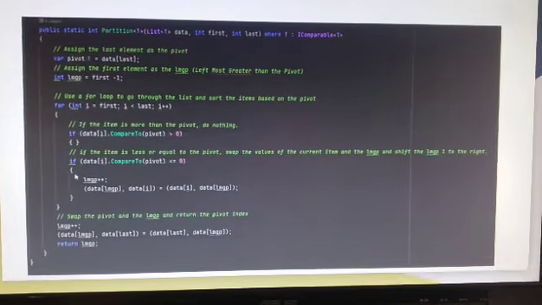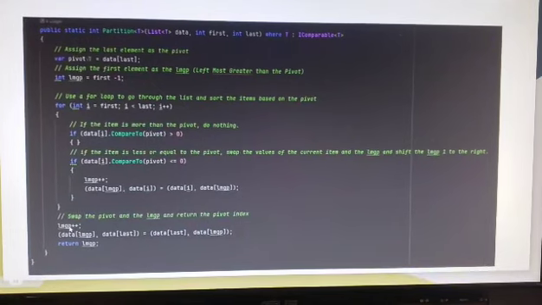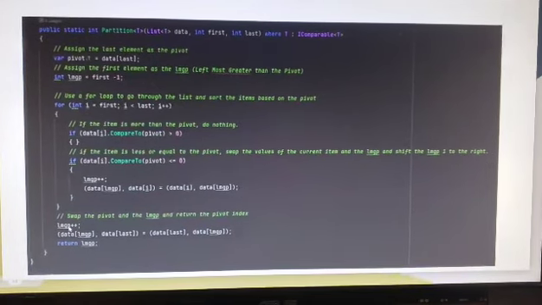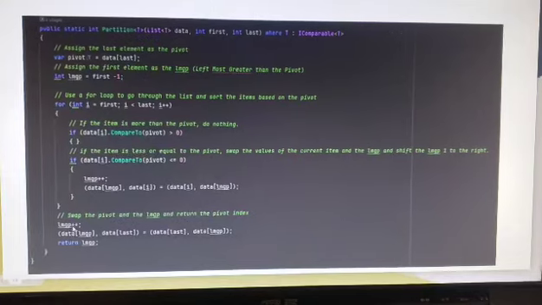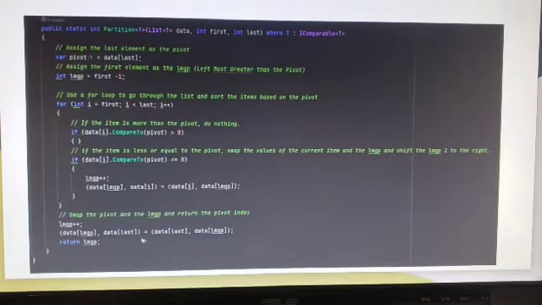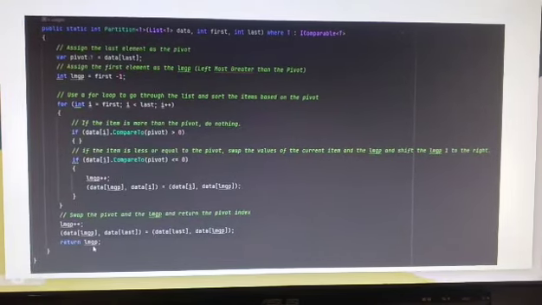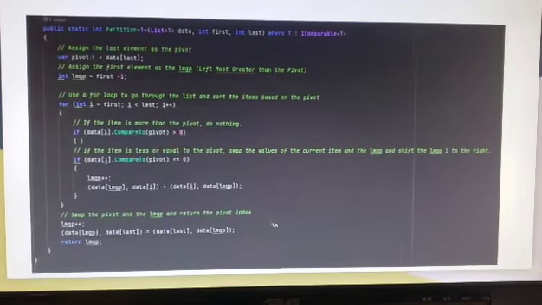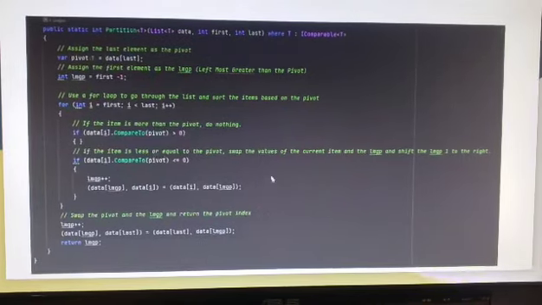So we're going to do that for every item until we get to the end, and at the end we're going to swap the LNGP with the pivot. So we add 1 to the LNGP and then swap, and then we're going to return the new LNGP, which is just going to be the pivot, that index. We're going to want to know where it is, so we can call the function again.